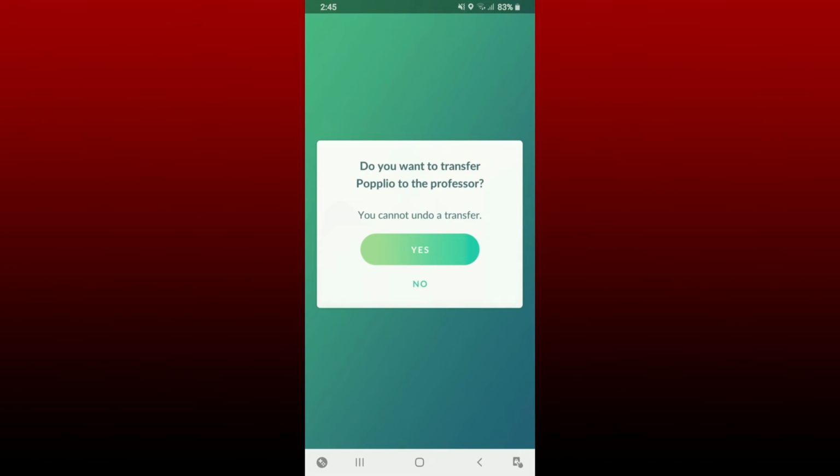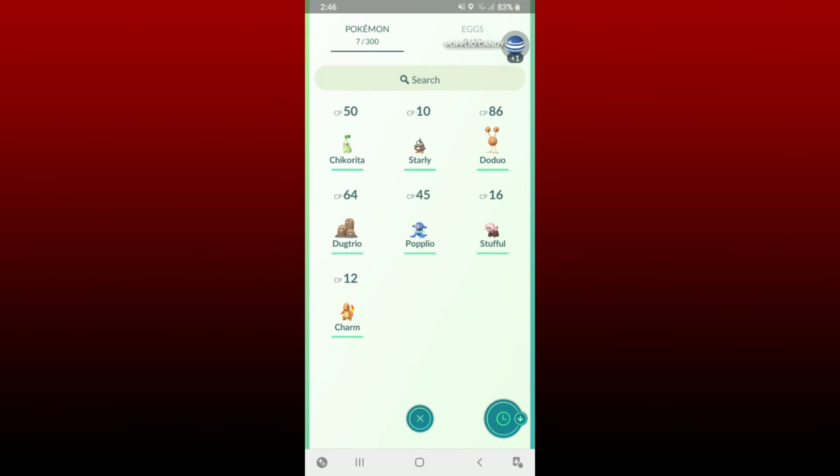You can easily transfer this particular Pokemon to Professor, so tap on Yes in order to transfer the Pokemon, and that way you'll be able to delete a Pokemon from your Pokemon Go account. That is how you'll be able to delete or get rid of a Pokemon on Pokemon Go.